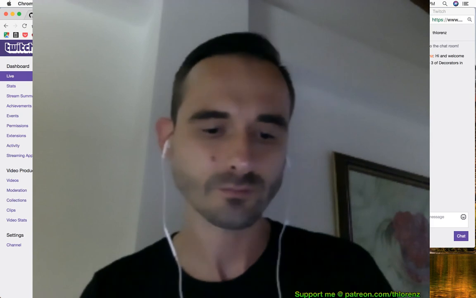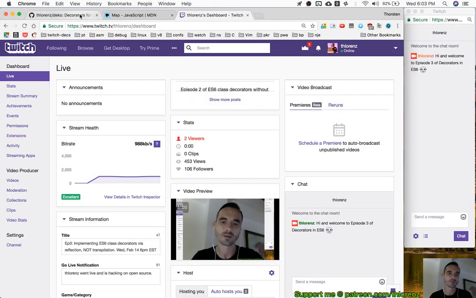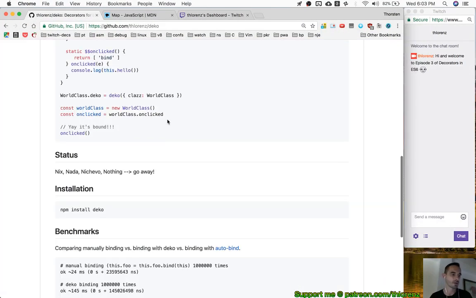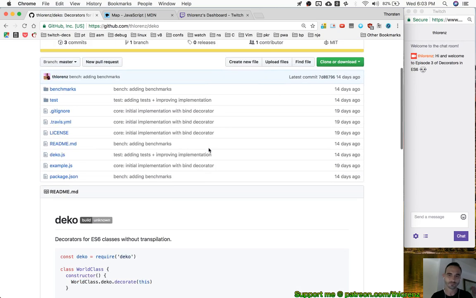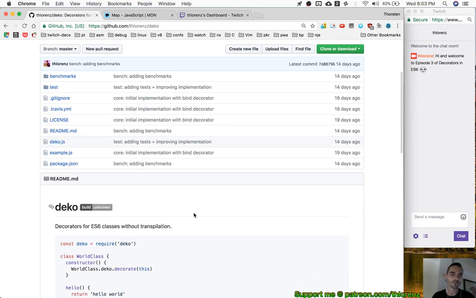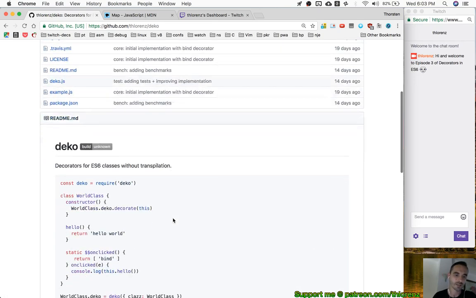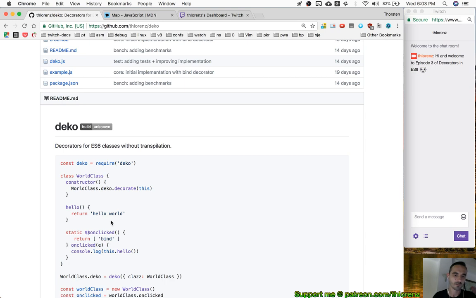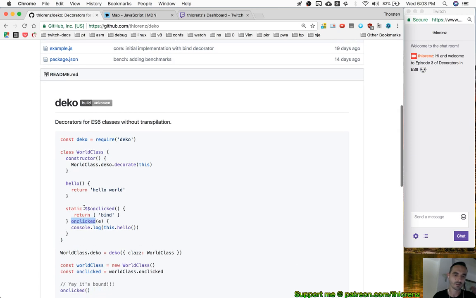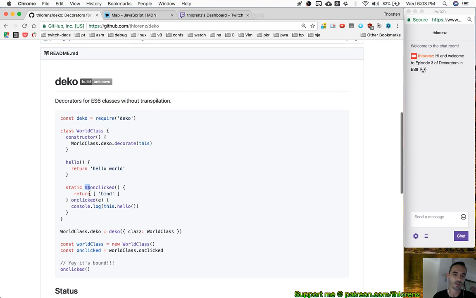So for the ones who are here the first time, this is what we did before. We built this deco thing, and what it basically does, you declare a function that has almost the same name as the function you're trying to decorate. It is static, and it has $2. That's basically the idea. And then in there, you return the decorators you want to apply.